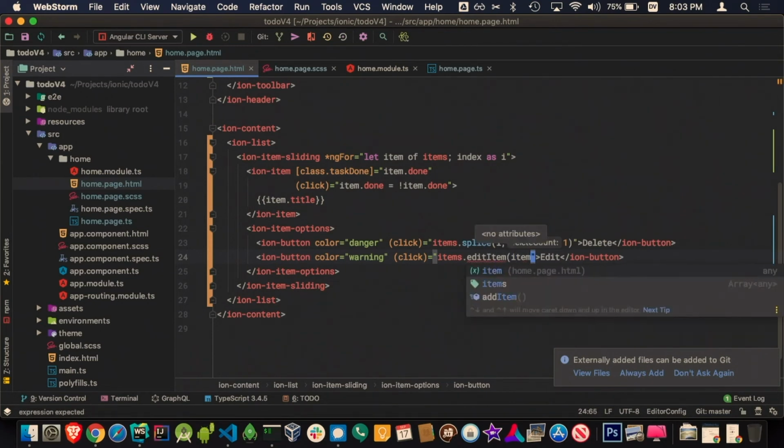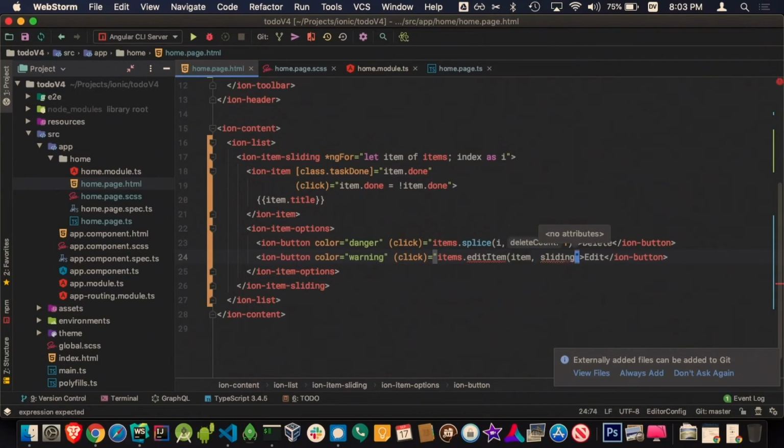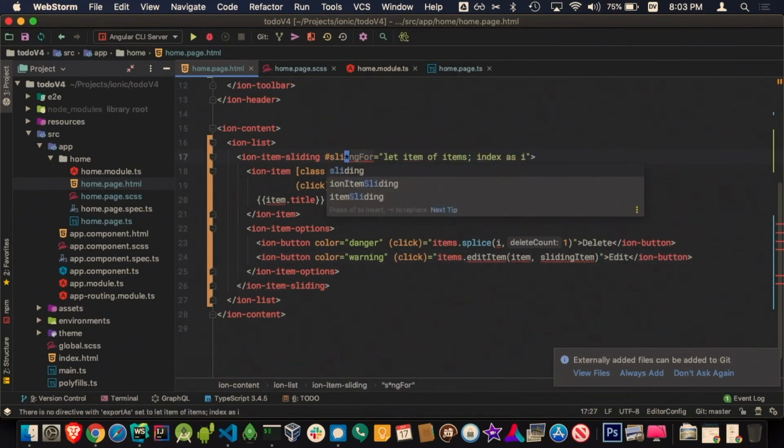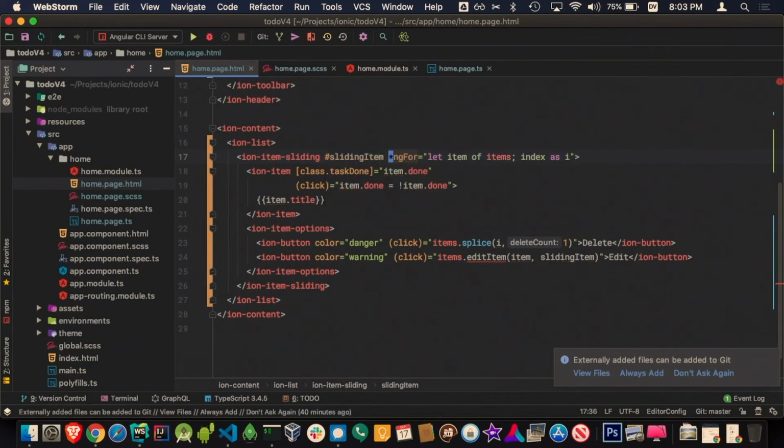And for edit item, I'm going to pass both the item and a local variable called sliding item. That's because after I'm done editing, when I deleted, it was easy. I deleted the item and it disappeared. But when I do the editing, the slider that I opened is not going to close automatically unless I ask it to. So I am going to pass a local variable sliding item as well so that I can actually ask it to close.